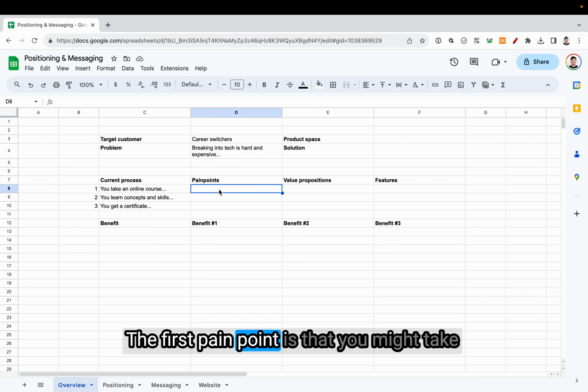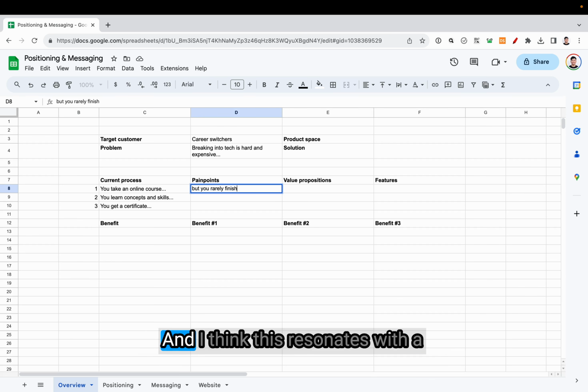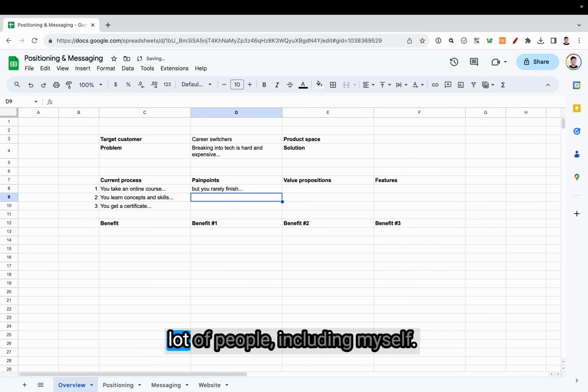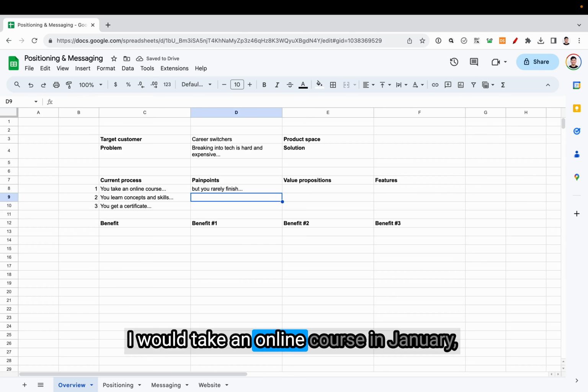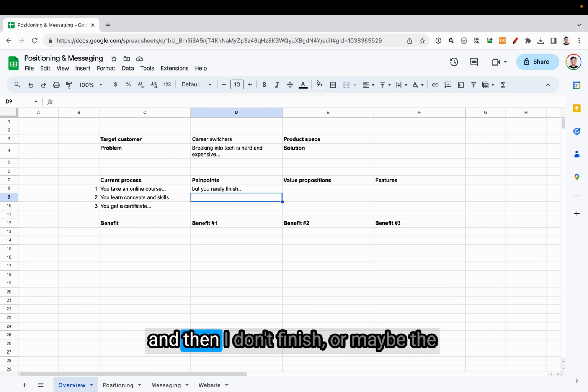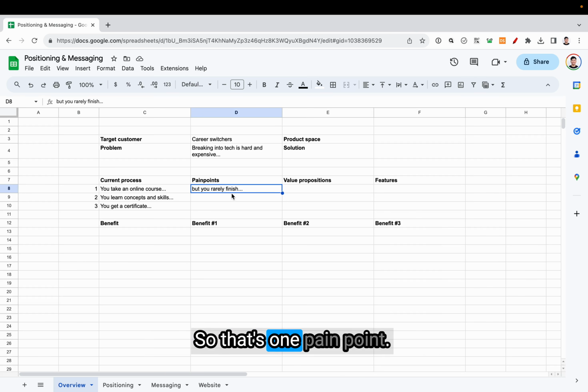The first pain point is that you might take an online course, but you rarely finish. And I think this resonates with a lot of people, including myself. I would take an online course in January, right? New year, new me. And then I end up doing the course for a couple of days and then I don't finish. Or maybe the course is really long and I just don't have the time or motivation to do it. So that's one pain point.